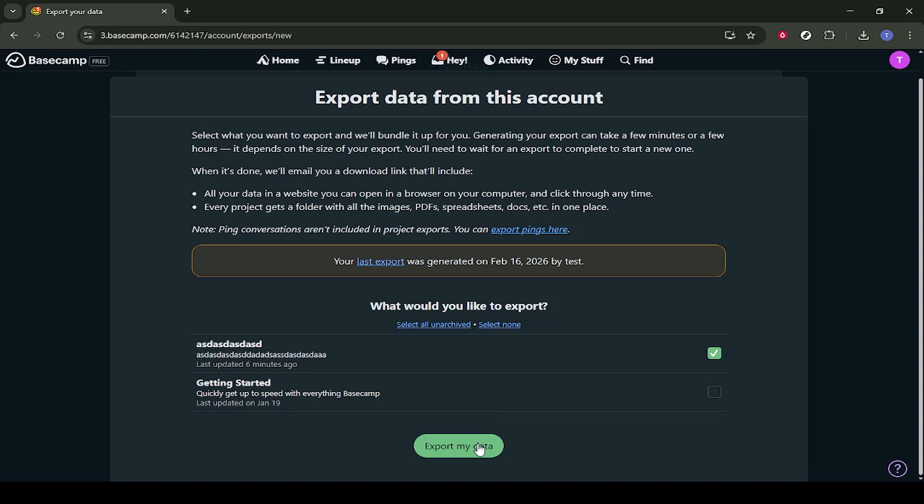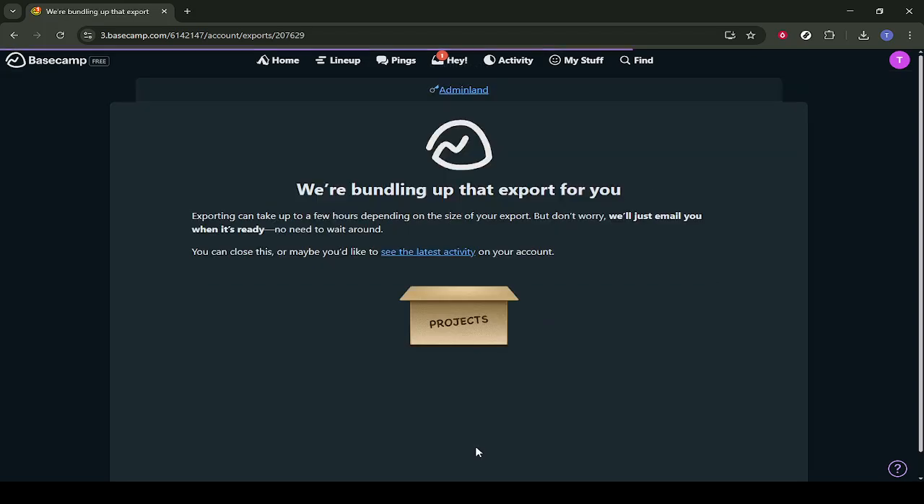Basecamp will then start preparing a compressed file of your data. Depending on how many projects and files you have, this can take a little while. It's a good idea to leave this tab open or keep an eye on your email in case Basecamp sends you a notification when the export is ready.